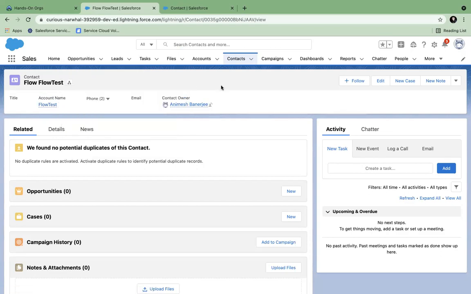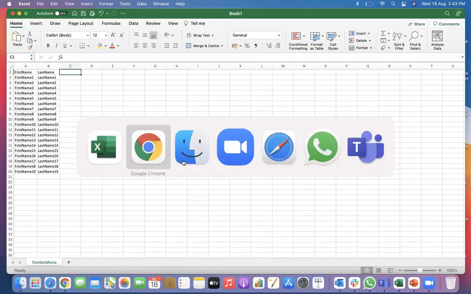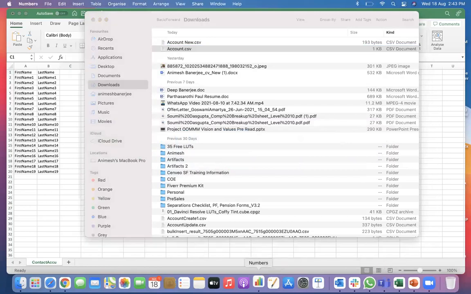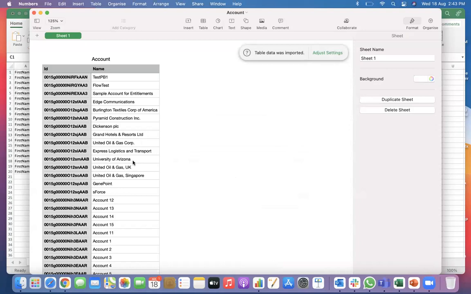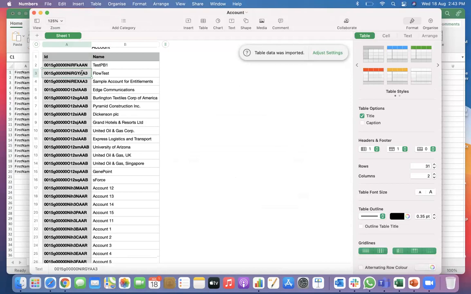Now, how will I create contacts under this account, flow test account? There are two contacts already, but I want to create 20 contacts under this account. Do I have flow test in my Excel sheet? Let's see. This is my account sheet, right? It opened here. Flow test, yes, it is there. This is the ID, right? Let's copy this.